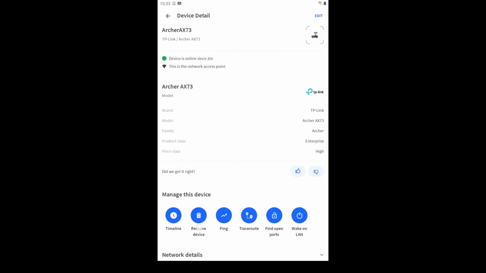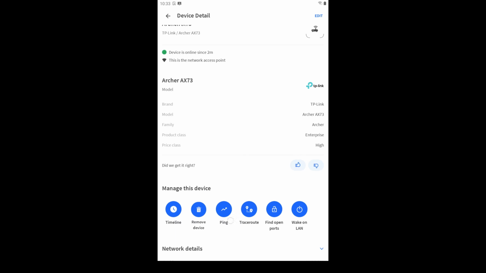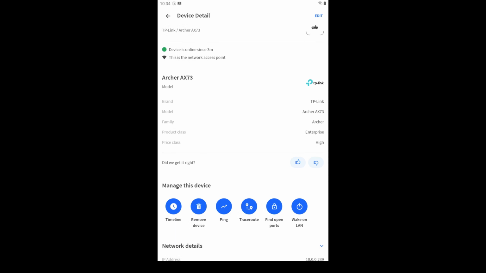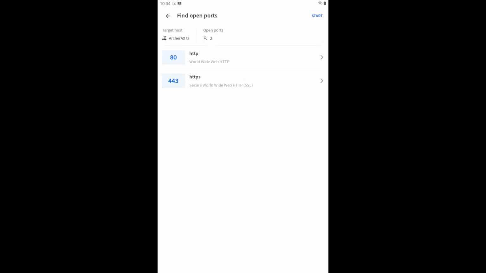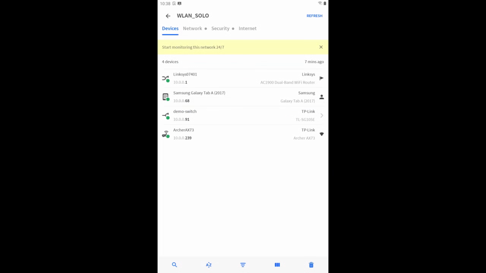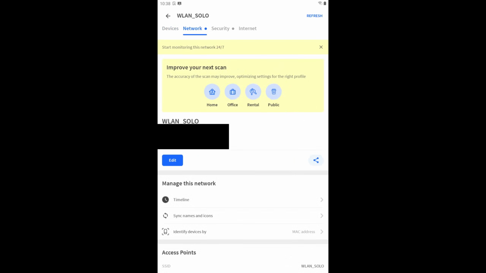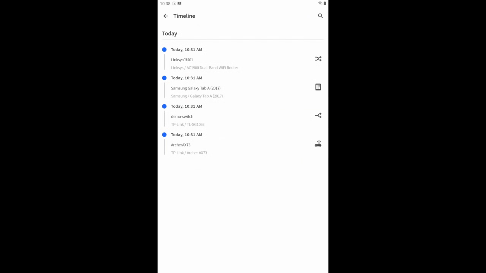Fing is pretty cool since you also get some basic troubleshooting options directly in the interface. You can also click on this one and see what open ports Fing found. So again, this device is my access point, and my device's admin panel is running on these two ports, so I can just select the HTTPS option and head to my device's web interface directly from Fing. If you go to the Network tab and choose Timeline, it'll show when past Fing scans ran and when it saw specific devices on the network.